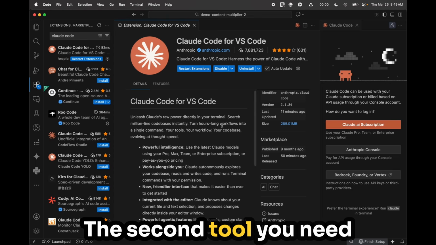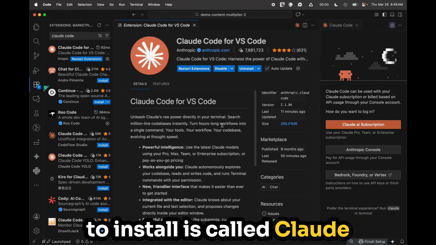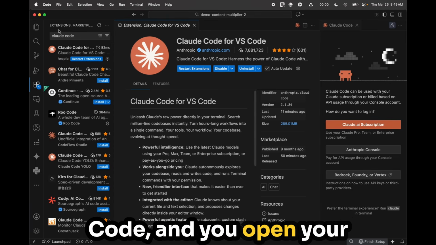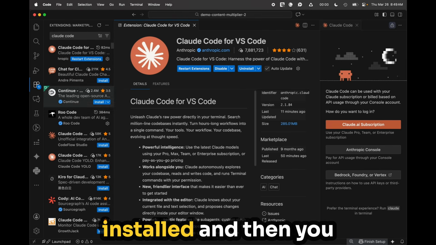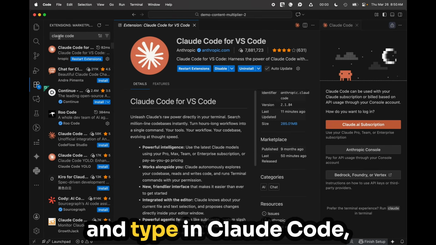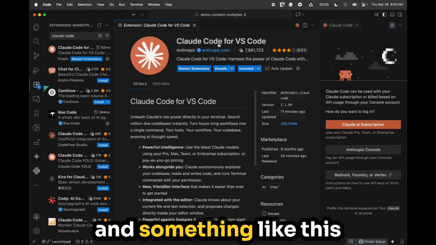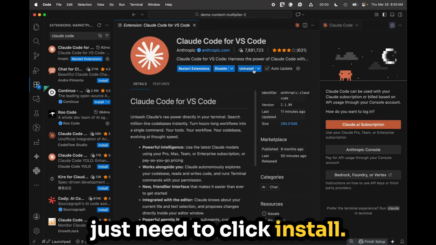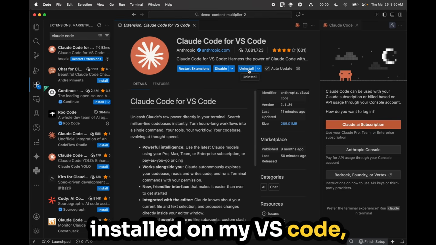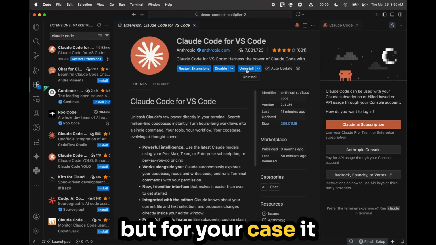The second tool you need to install is called Claude Code. You open your VS Code that you just installed, and then you go over here, click this and type in Claude Code. Something like this will show up, and you just need to click install. It's currently already installed on my VS Code, so it says uninstall, but for your case, it will say install.